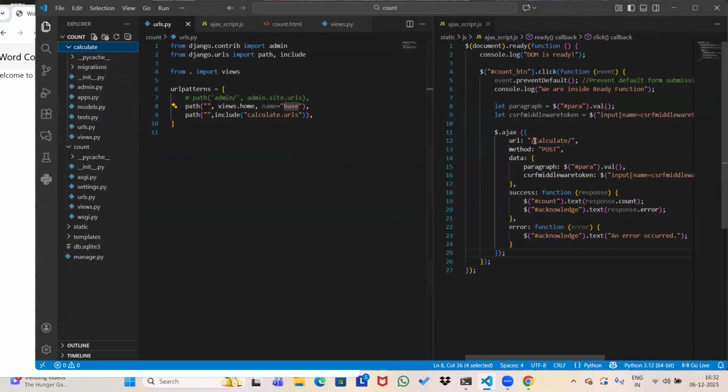Actually, it will work. You can see that I have not mentioned this empty route because I have given the empty route. So I don't want to add it. Actually, I don't need to add. And then you can see this calculate is a route.